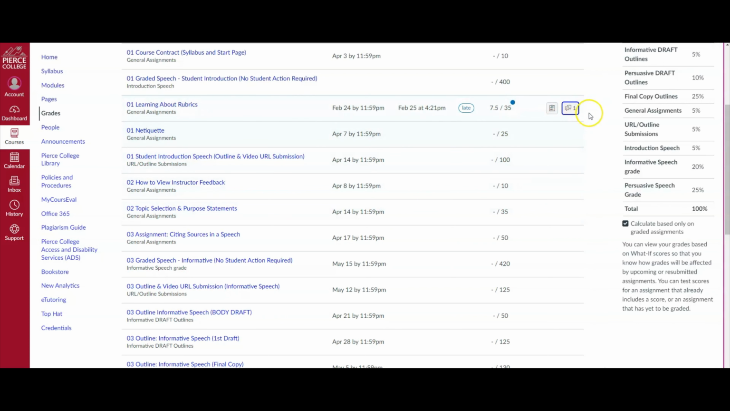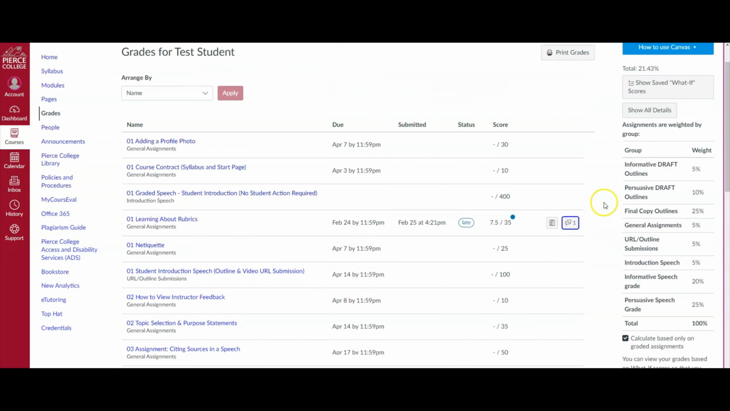Please note that these icons only appear after you have submitted an assignment. Over here you see that the modules are weighted. Note the difference between the draft outline weight and the final copy. Likewise, notice how the introduction speech is only 5% compared to the persuasive speech at 25%. In other words, these weights give you an idea of where you need to focus your efforts in order to earn the highest grade. Up here you see the total percentage at 21%.